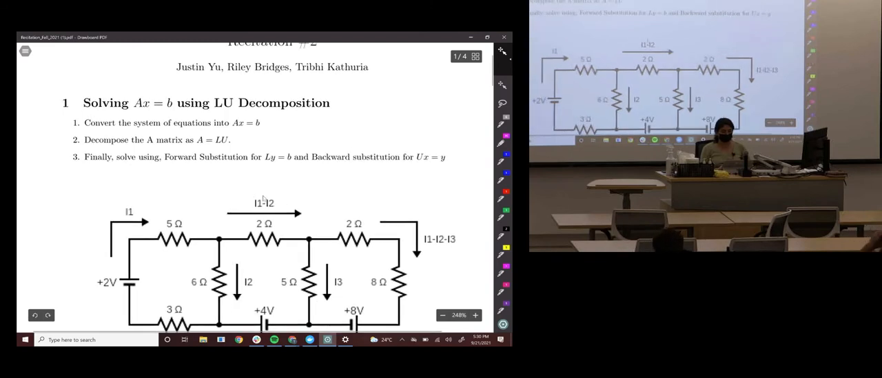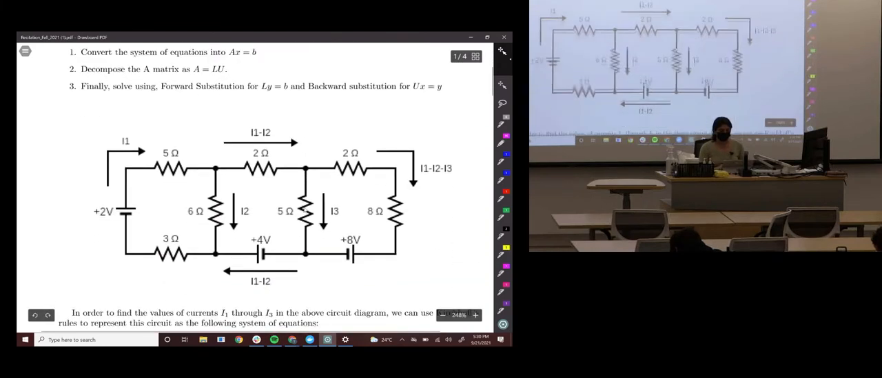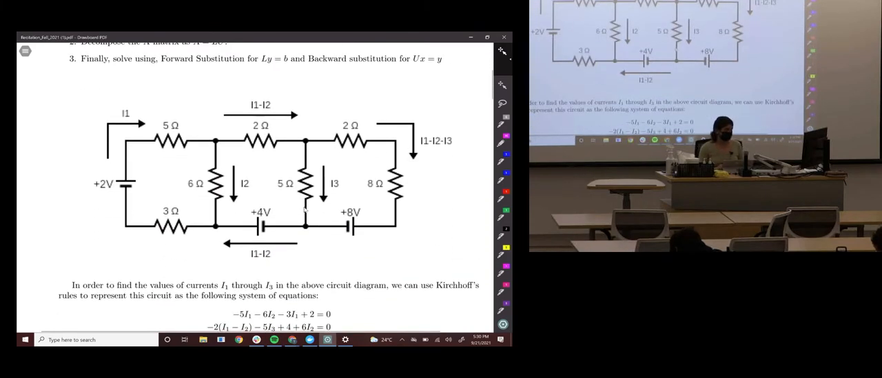So today we're going to solve for a linear system of equations, Ax equals b, using LU decomposition. And we're going to look into two examples. One is you're trying to solve this circuit using Kirchhoff's law. If you're interested, we'll take this one.